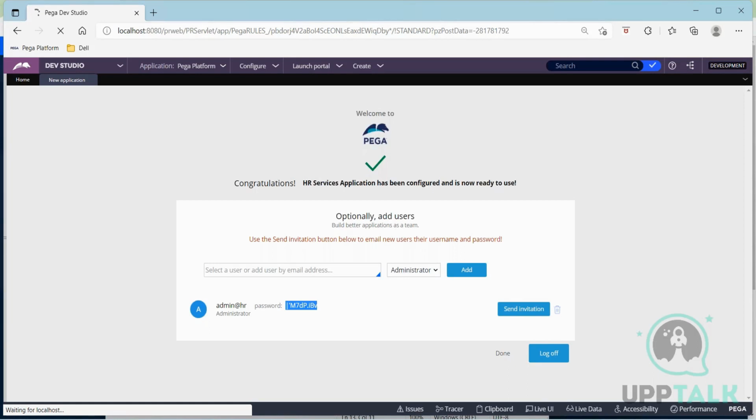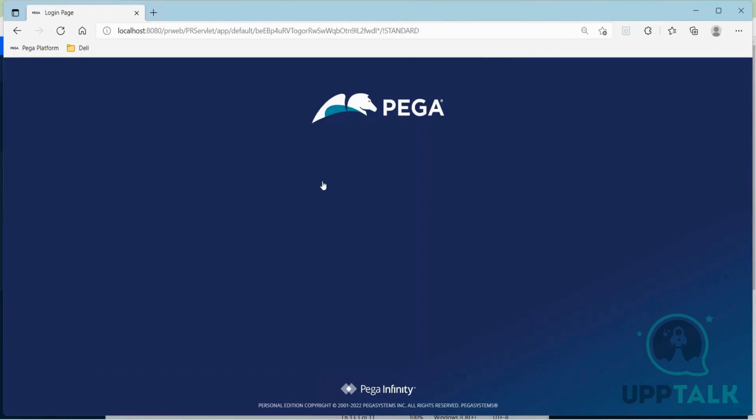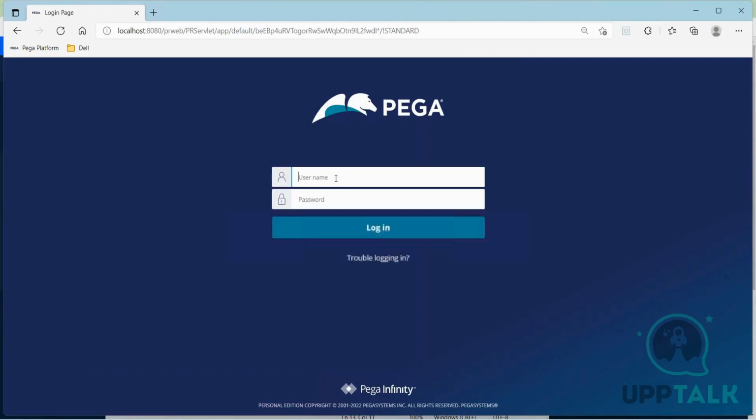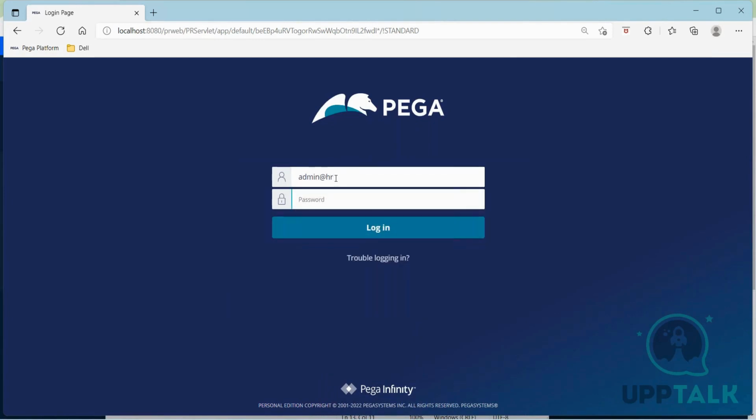Now if I log in with this admin@HR, which studio will I be launched into? It will be the admin studio. Why? Because the role that we have chosen is an administrator. So by default, yes, it would be launched onto the admin studio. Perfect. Let me just log in.